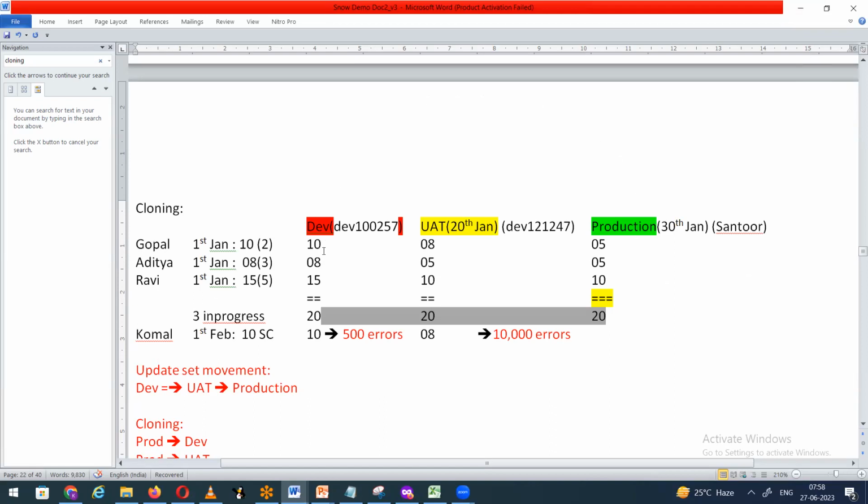Once the cloning is done, you know how to upload the update set again, right? Yes or no, guys? By going to retrieved update sets, you can upload the XML one more time and continue your work. Understood?